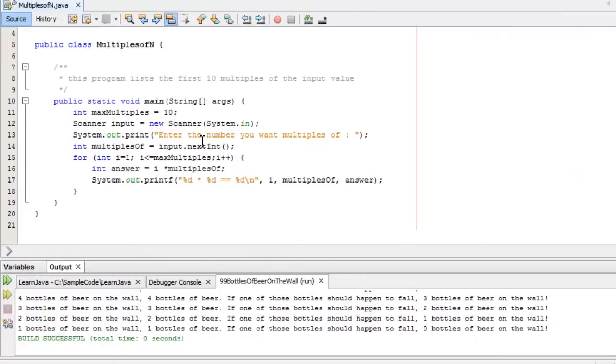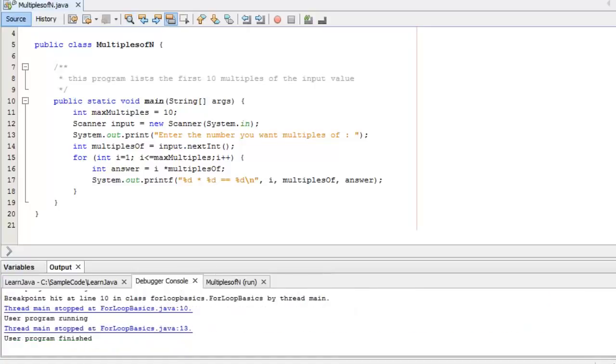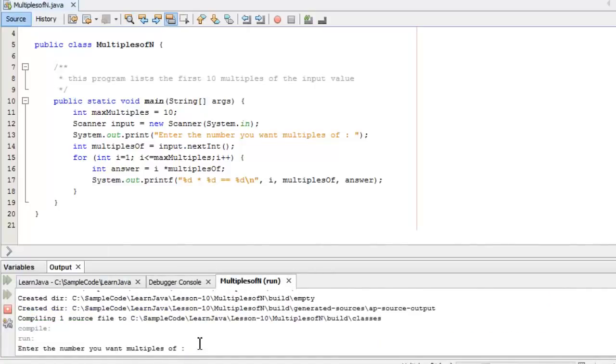Okay, in this next example, which I've already written for you, and I will gladly spend time tracing through it so that you can see how it works, this program will print out multiples of a number that you enter. Remember, a multiple is that number times a specific value a number of times. So if I run through this, enter the number you want multiples of, let's say 5. Now it's going to pretty much count by 5s up to max multiples, which is 10.